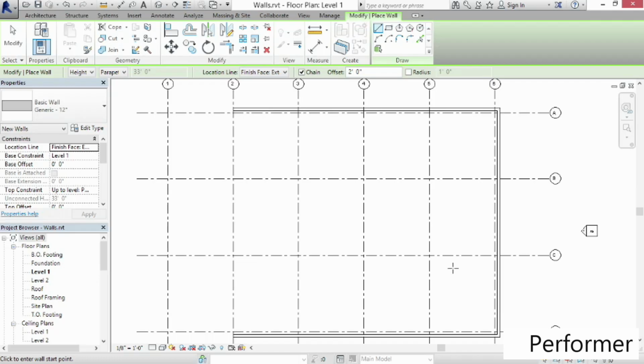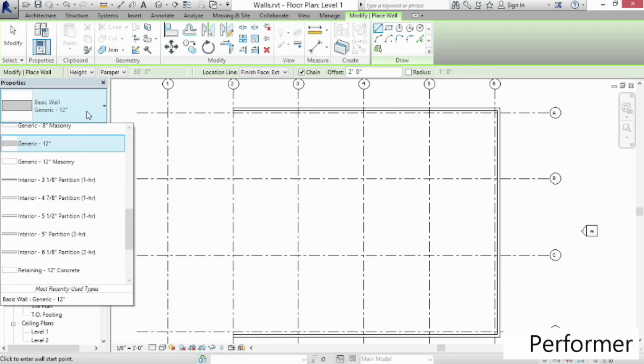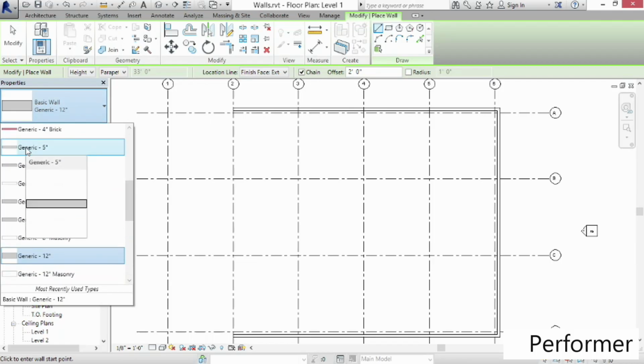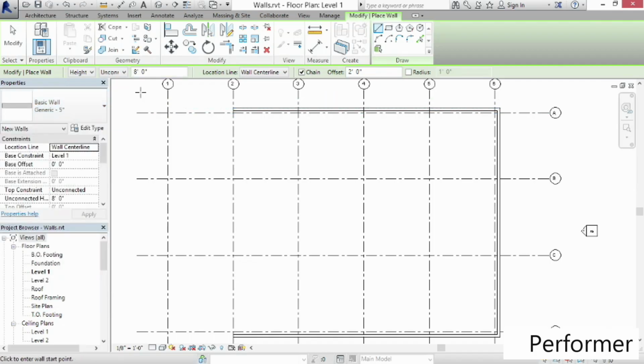Now I want to draw some of the interior walls, so I'm going to change types. So make sure you're still in the wall command. If you've canceled out, just click the wall tool again in the architecture tab. And I'm going to use the drop down here and choose a thinner size. I'm going to choose generic 5-inch this time. That will reset many of the settings here. So I want to verify my settings.